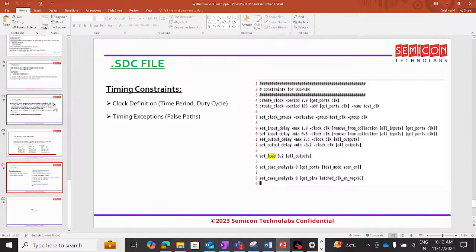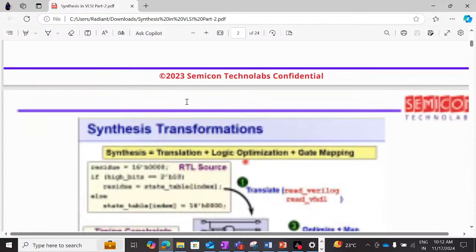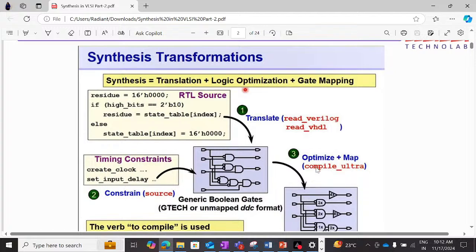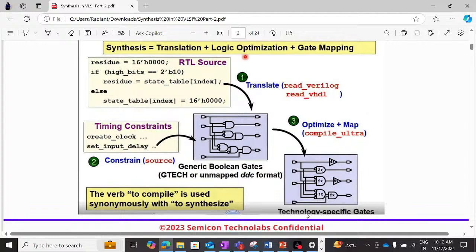Now, this is the recap of part 1 of synthesis, which we discussed last week. Now let's go to part 2, okay? So in part 2, let's go a little deeper into synthesis. Okay, synthesis transformation. Synthesis is nothing but translation plus logic optimization plus gate mapping. From the RTL source it is translated into generic Boolean gates. And then from generic Boolean gates, along with the timing constraints, it is optimized and mapped using the compile ultra command into technology specific gates. The verb to compile is used synonymously with to synthesize.